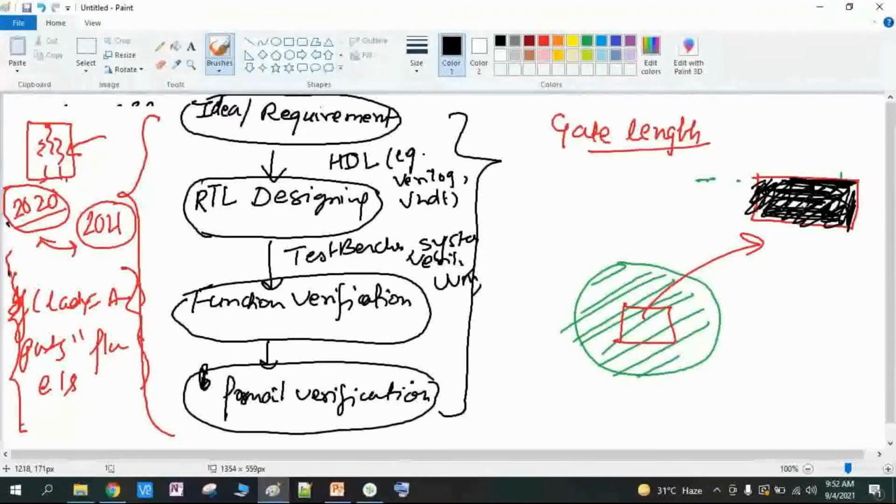Can you take out the capacitance from here? Can you take out the resistor from here? Can you do that? No. That is called an integrated circuit, because all the active and passive elements are fused together on a single die. All the active and passive elements are fused together on a single die. That is an integrated circuit. Is it clear till here?